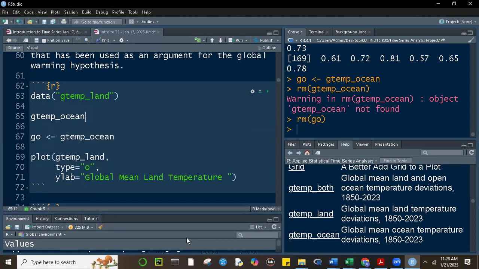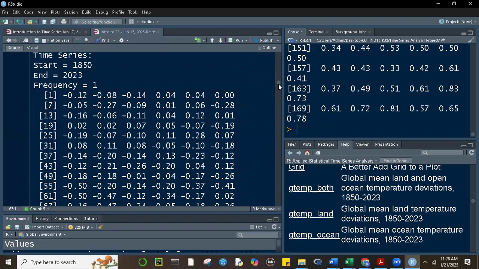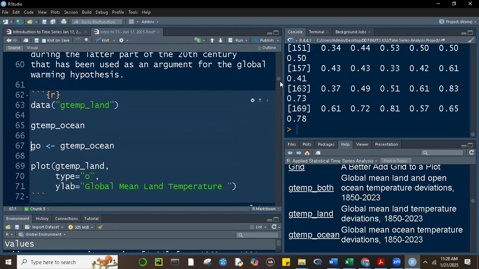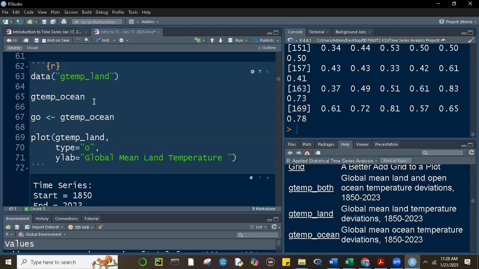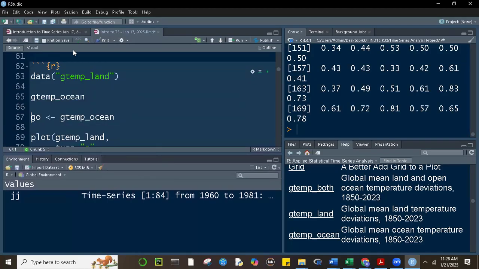What do you want me to do? We're telling R print gtemp ocean. Okay, I'm going to print it. Control enter. There. So if you just want to print the object, just type the object gtemp ocean. However, if you want to save it in memory, because you will use it later on, then create an object. Whether you use gtemp ocean, the data, or give it a name. Yes, Christian.